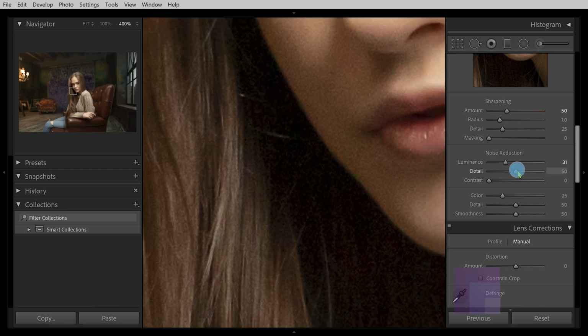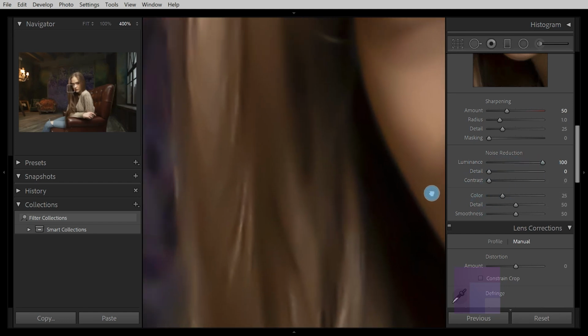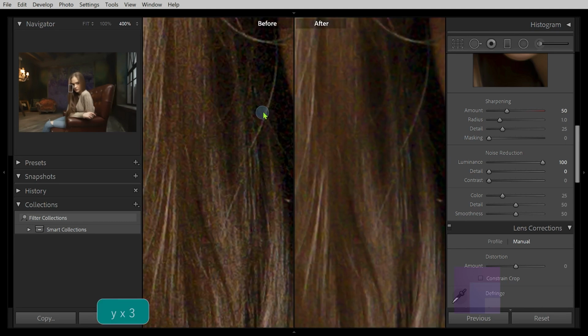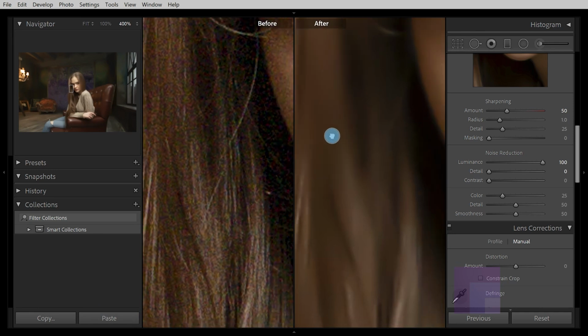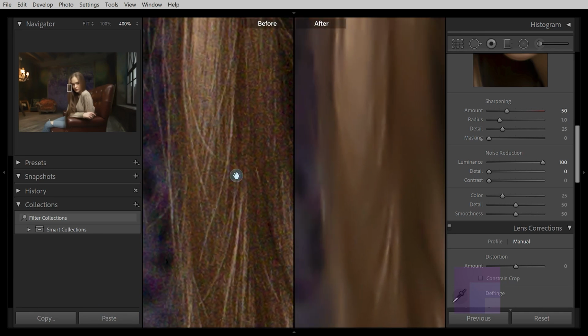Now, there's a detail slider here. If we take the detail slider down to zero, it doesn't do very much. But if I crank up the luminance slider all the way, you can see it really does hammer the detail inside the image. Let's go to the before and after view. And what you can see is that we've got solid detail within the hair here.